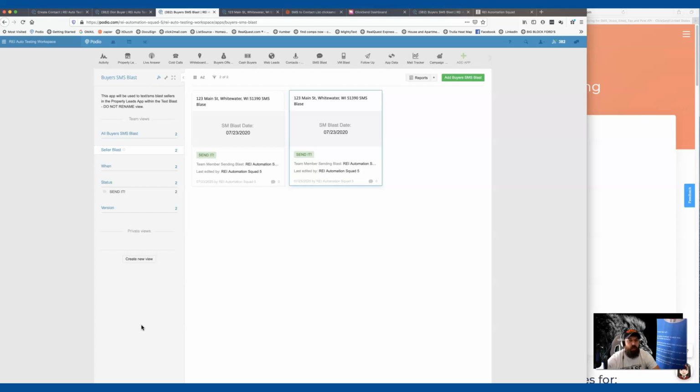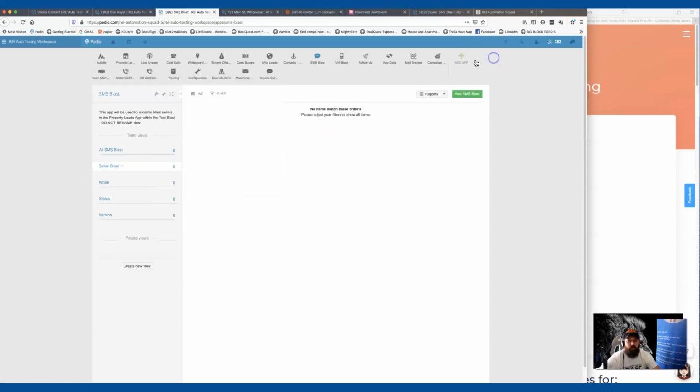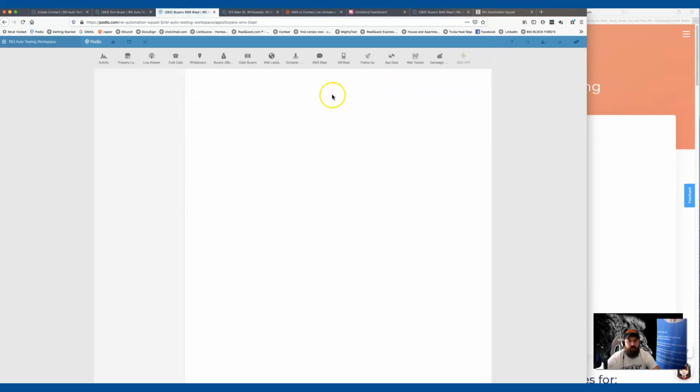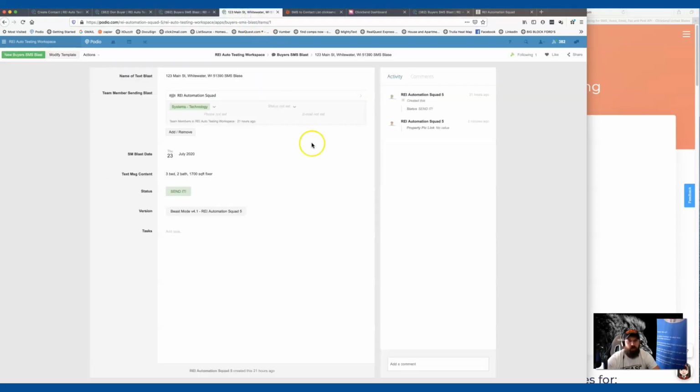So, once you've done that, you'll need to create an SMS Blast app. What we've done here is a fairly simple app. We took the SMS Blast app that all the workspaces come with, came up here, and clicked clone app. We cloned it, and then named it Buyer's SMS Blast app. Inside of it, you'll see that we've adjusted and changed some fields. But nonetheless, this is the quickest way to have an app created with most of the fields that you're going to want to use. So, here's what one of the items looks like.